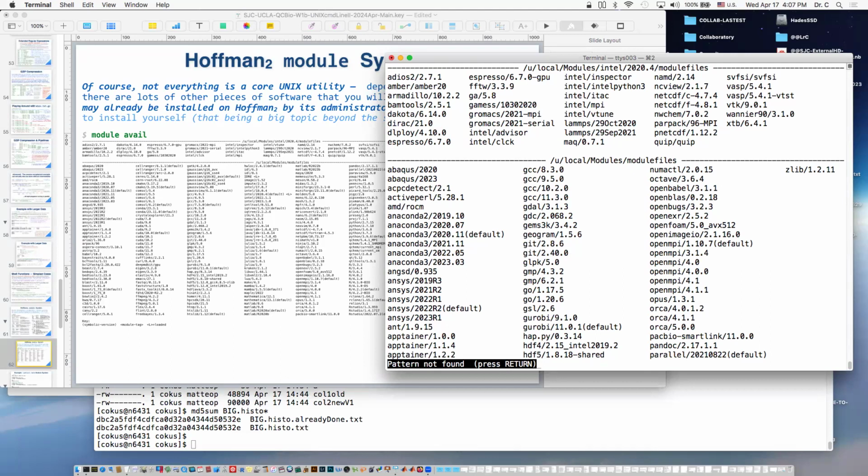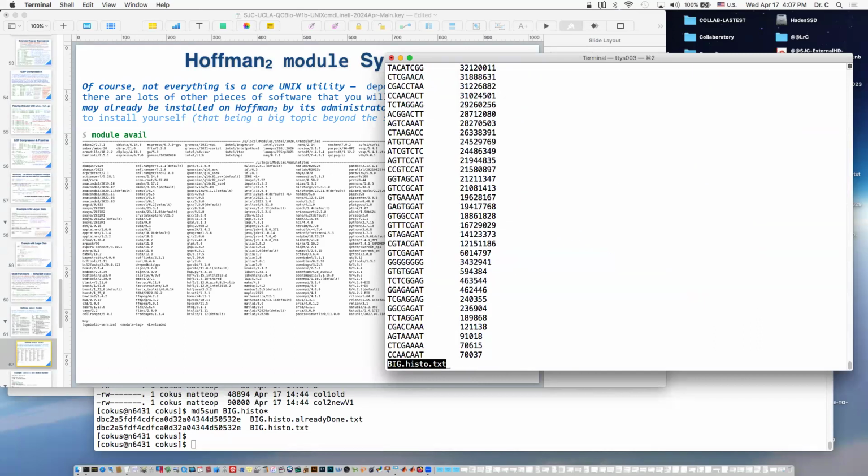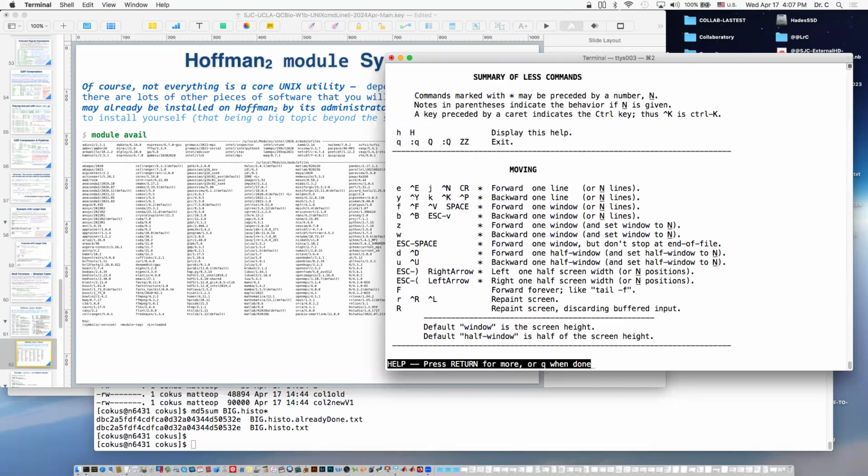In real less, if you type a question mark, it gives you help on less. Maybe this isn't less but something less-like. Oh, because it's H, sorry. Yeah, it's H actually. If you do H for help in less, that's the help page for less. It's a little one-page cheat sheet of all the keys that less understands.